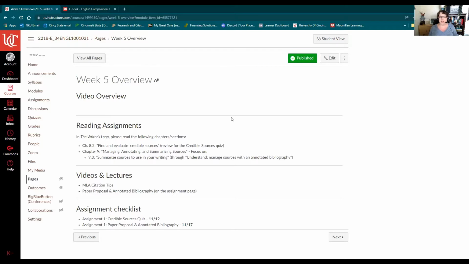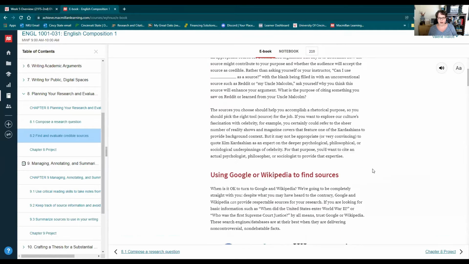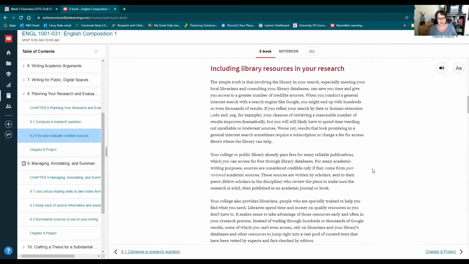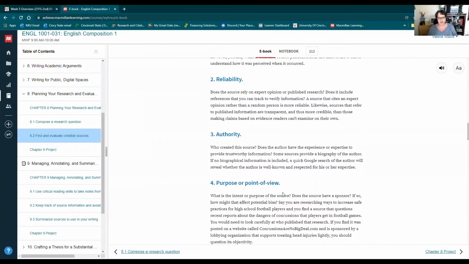Let's take a look first at the reading assignments. I am having you review chapter 8.2. I know that you've read through it already in order to do the source evaluation exercise, but I want you to take a look at it once again just to refresh your memory on credibility and finding and evaluating credible sources, especially the CRAP test, the currency, reliability, authority, and purpose or point of view.